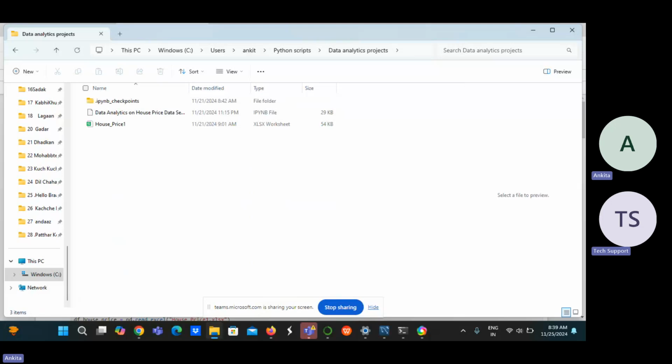So if somebody asks you where this Python file is, you need to tell them I need to go in this PC, then Windows C, then users, then Ankit. Why you write your name as Ankit? Your name is Ankita, right? Maybe. In the Python scripts folder, you have a data analytics projects folder, and inside the data analytics project, you have this Python file. Okay, remember that.